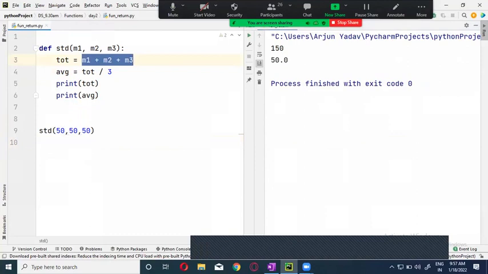Anyone? What type of variables are those? I'm not talking about arguments. I'm saying, what type of variables? I said there are two types of variables. What are those? Local or global? Local. Why are you getting so confused? It is very simple. Local variable. Remember this.